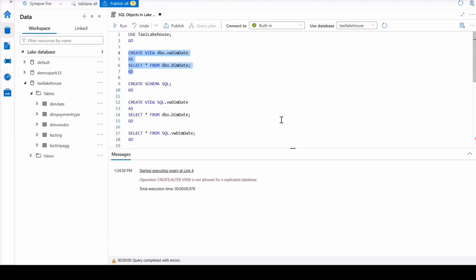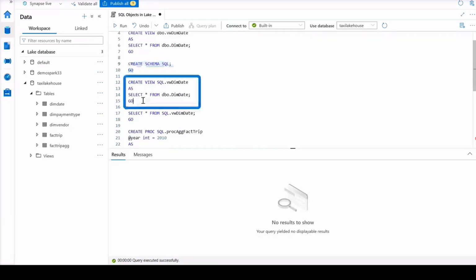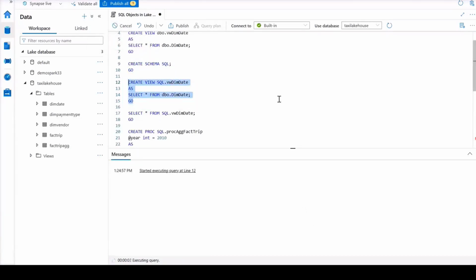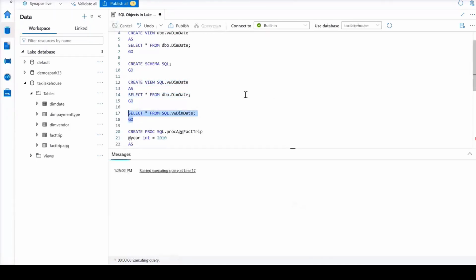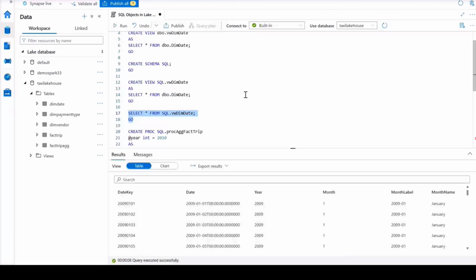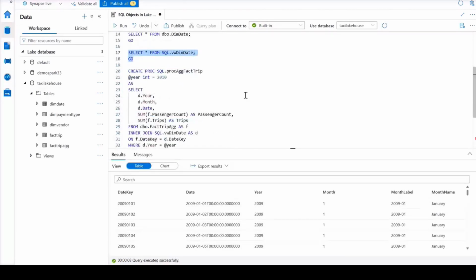As I said, DBO is reserved for the tables and not for SQL objects that you can create as your custom ones. So I'm creating a schema called SQL. And then I can use my create view statement to create a new view in this newly created schema. And I can see that my view actually works. So I can go through this view and see the data coming from my Delta tables.